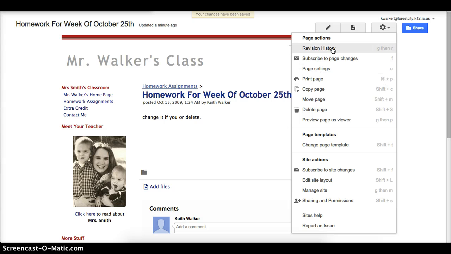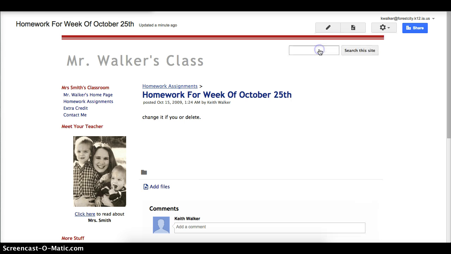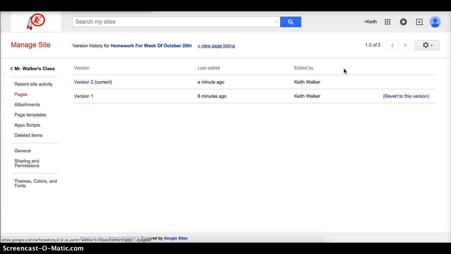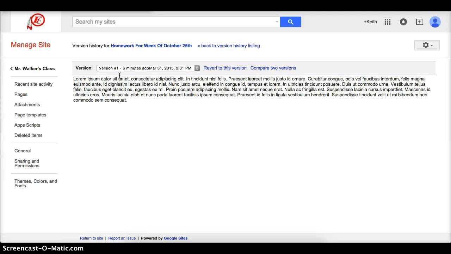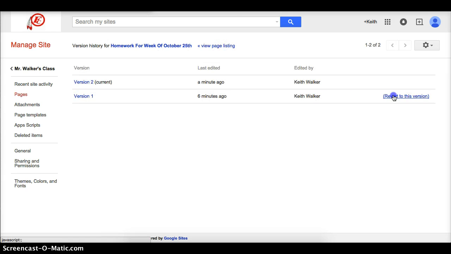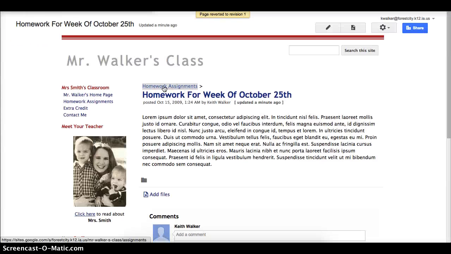Settings. Now, if you make a mistake, you can go back to revision history here, which will let us see what happened. Six minutes ago, I made a version 1, which was the lorem ipsum, all the fun stuff. So if I made a mistake and I didn't want to get rid of it, oh, it's all back now.